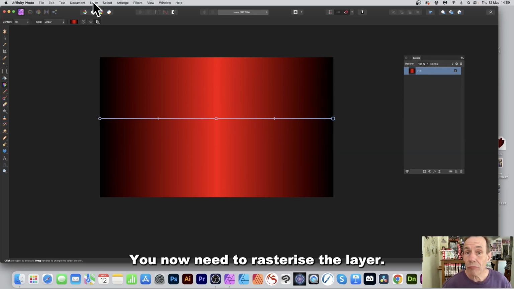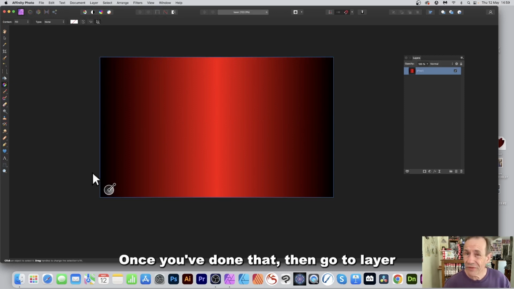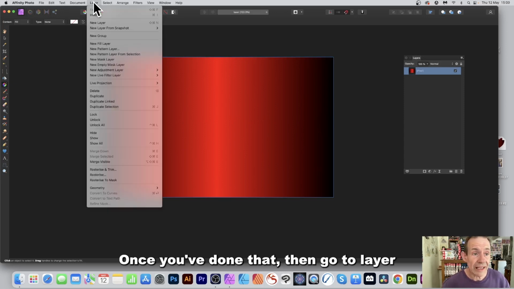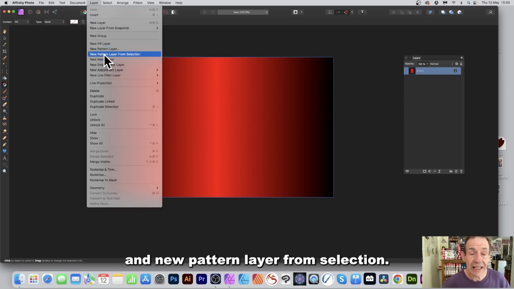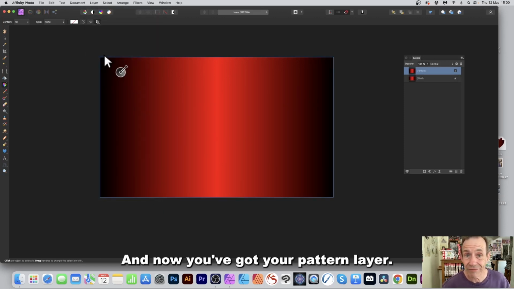You now need to rasterize the layer. Go to Layer and down to Rasterize. Once you've done that, then go to Layer and New Pattern Layer from Selection. And now you've got your pattern layer.